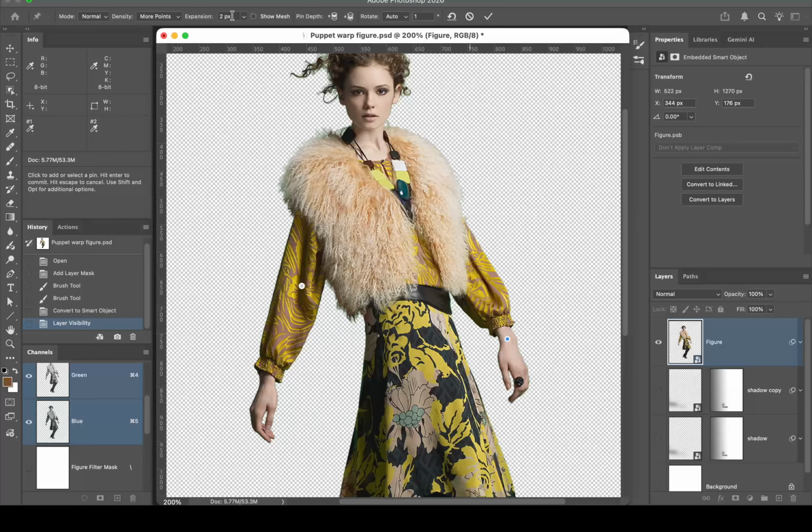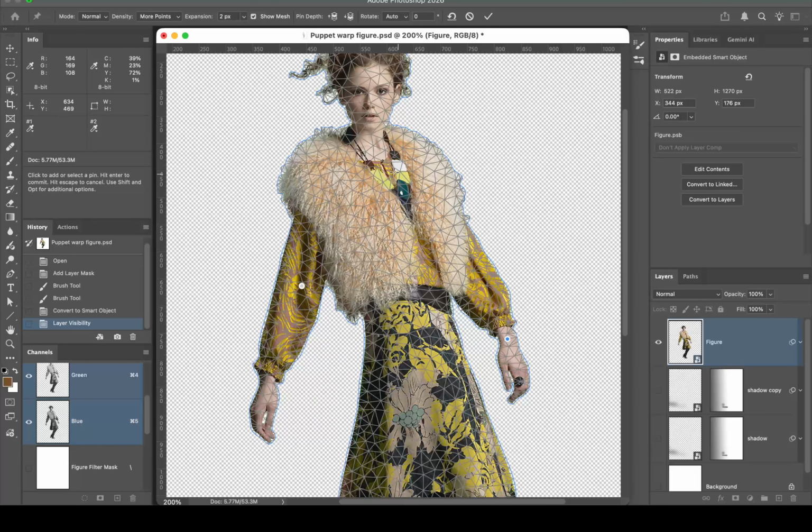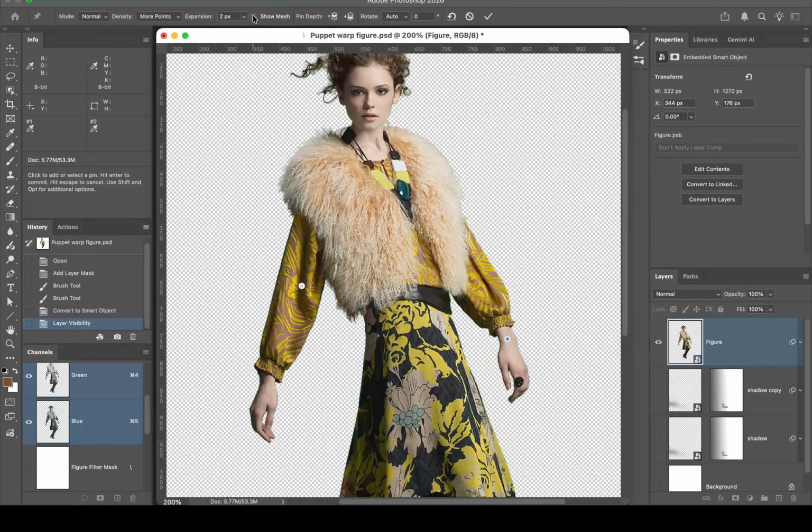And then the expansion part, if you turn on your show mesh again, you will see that the spiderweb actually extends beyond her. It goes a little bit past the edge of her body. That's what this expansion is. If you change the expansion down to 0, you will end up leaving part of the side of her, the edges of her body will not move or will not actually puppet warp. So the 2 pixel expansion is the default of this. I've never had a reason to change mine, for what it's worth. We will talk about pin depth in a little bit. So I'm going to turn off show mesh again.